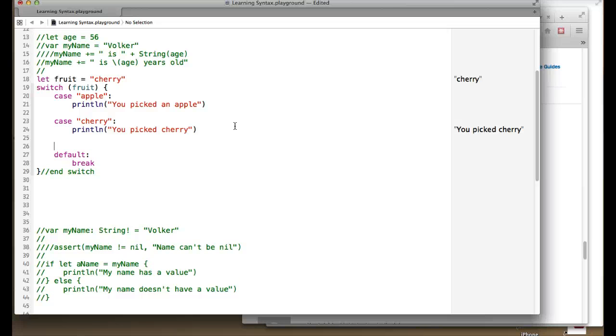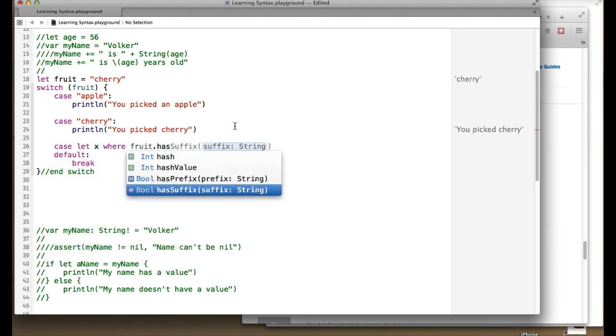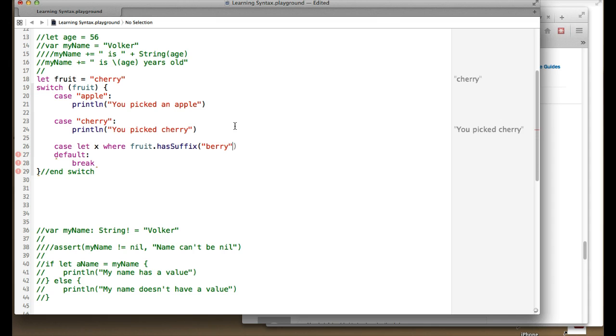One of the things I saw, I think it was in the book, was this. Case let x where fruit has suffix berry. Now that's an ugly looking case. But what this says is it actually does a calculation first, puts the results in x. Right. Does the fruit have a suffix? That's an ending of berry. If it does, store it in x and match the case, all at the same time.